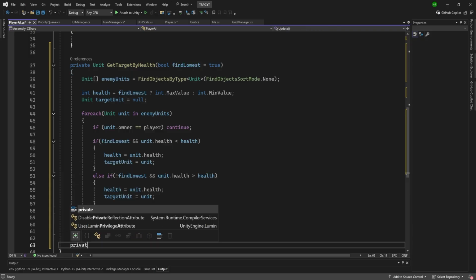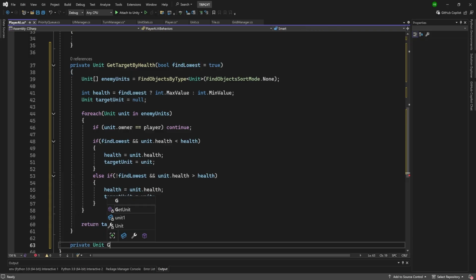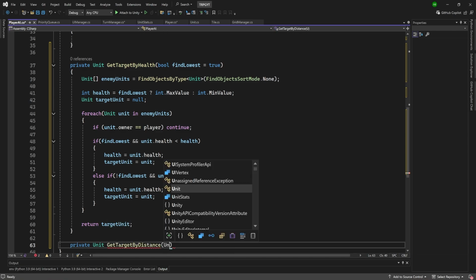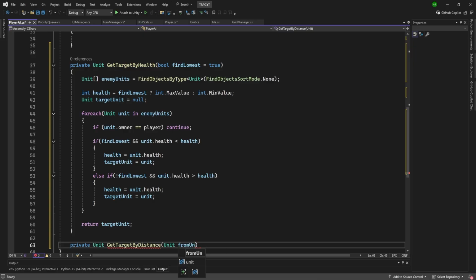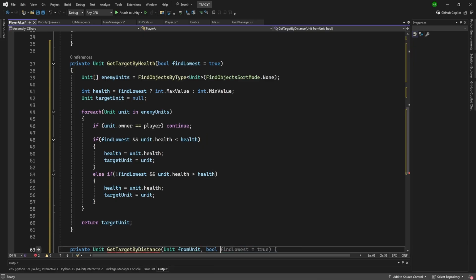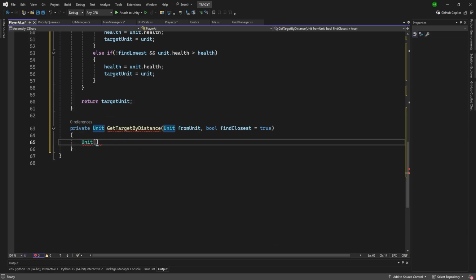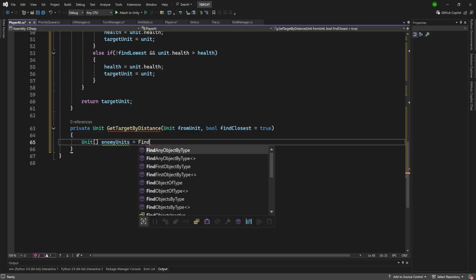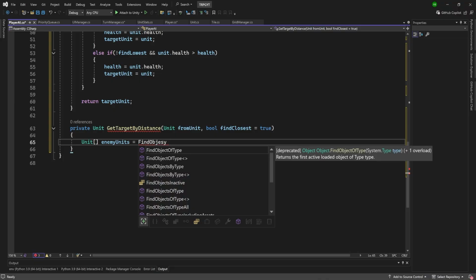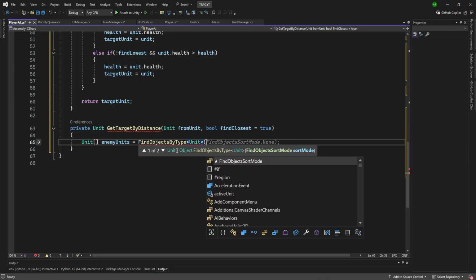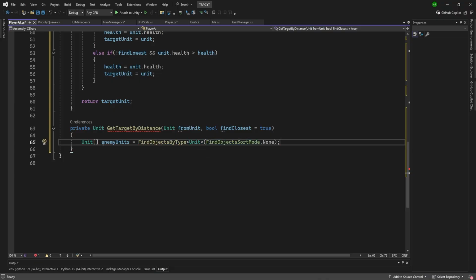Next, we're going to create a private unit called GetTargetByDistance. And we're going to pass in a unit called fromUnit and a bool called findClosest, and set it to be true by default. Inside here, we're going to do the same thing we did before. So unit array of enemyUnits, set that to be equal to FindObjectsByType. The type is Unit. Sort mode is None.